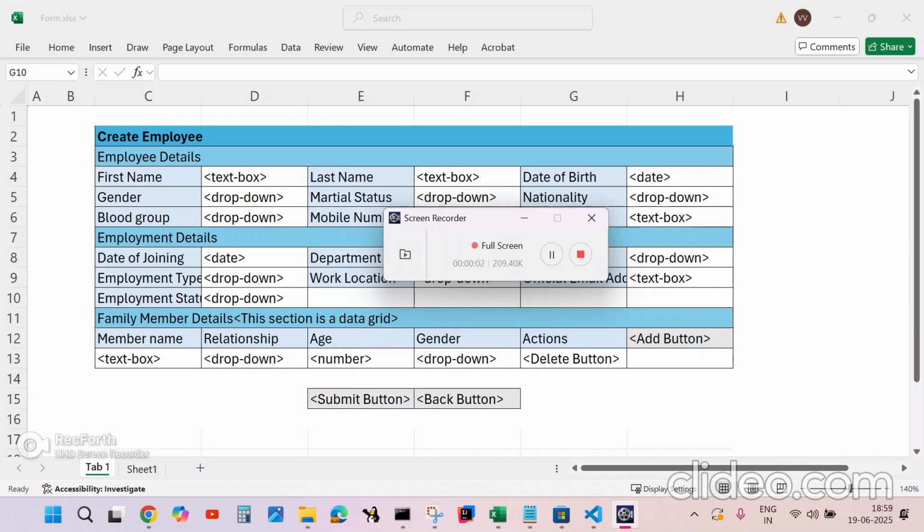Hello everyone, welcome to a session on generating the code using ChatGPT. Today we are going to convert a prototype into a fully functioning front-end application.